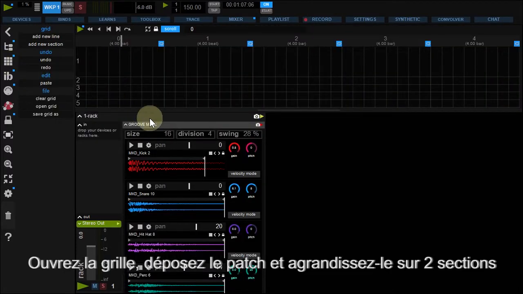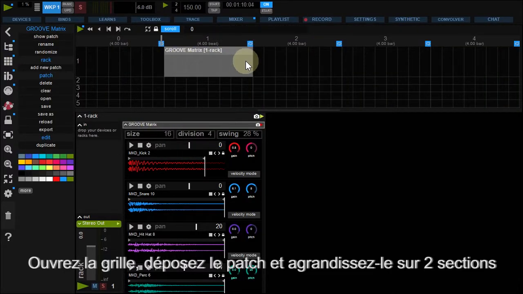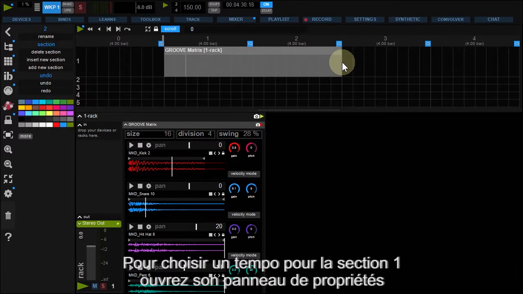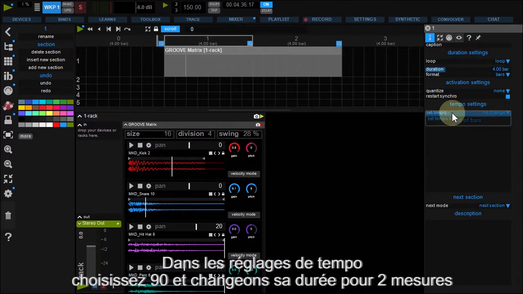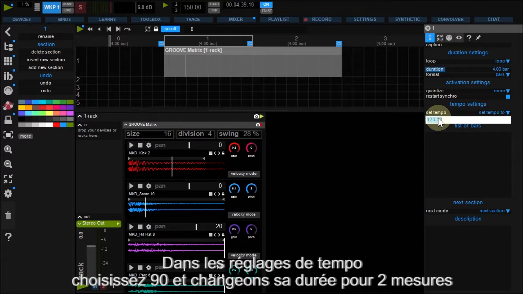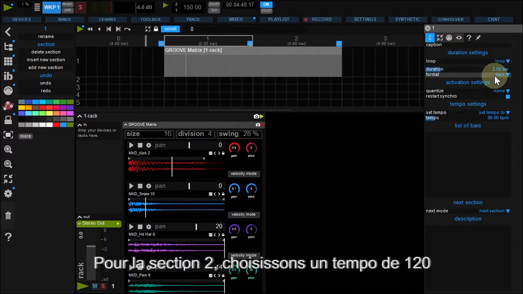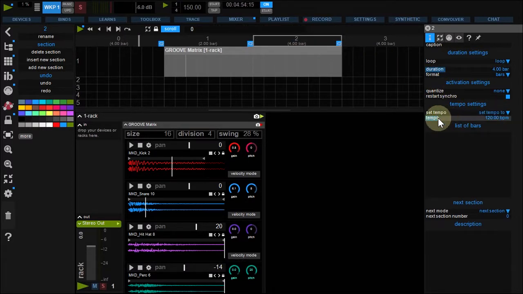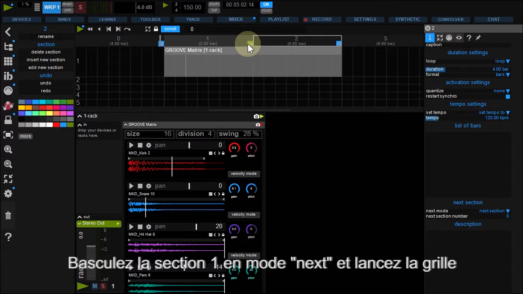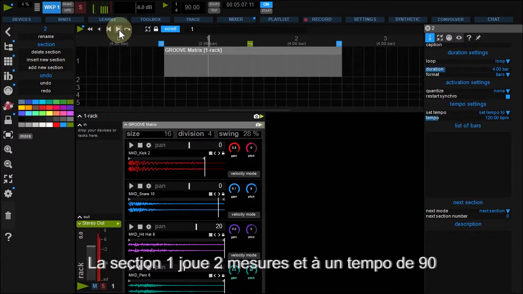Open the grid, drop your patch in section 1 and expand it. To set a specific tempo for section 1, right-click it and under Tempo Settings, set Tempo to 90. Then change its duration to 2 bars. Now, set section 2 in order to play at 120 BPM. Switch section 1 to next mode and play the grid. Section 1 plays 2 bars at 90 BPM.